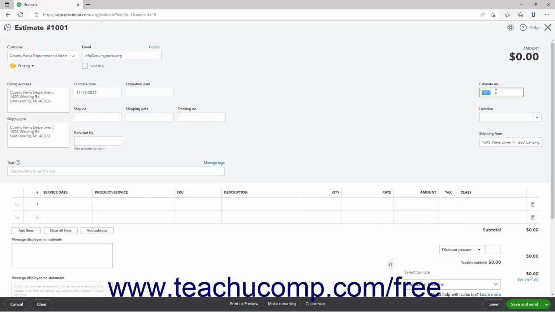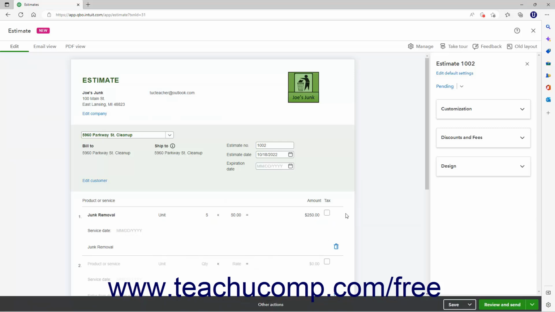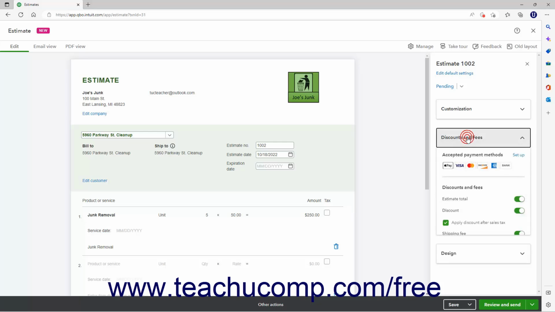The estimate number field shows the next highest available estimate number. If you enabled custom transaction numbers in sales forms, then you can change this if needed. If using the new layout, and if you enabled payments in QuickBooks Online, you can click the Discounts and Fees button in the pane at the right side of the estimate to set which payment fields appear in the estimate. If a customer to whom you send an estimate accepts the estimate and/or makes a deposit in QuickBooks Online using this new estimate layout, then the estimate is marked as accepted and converted into an invoice.